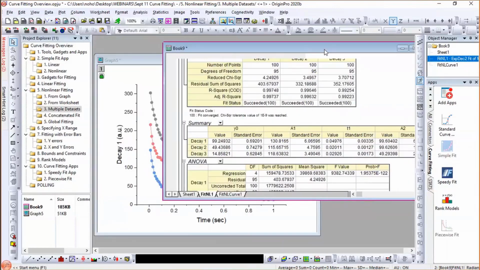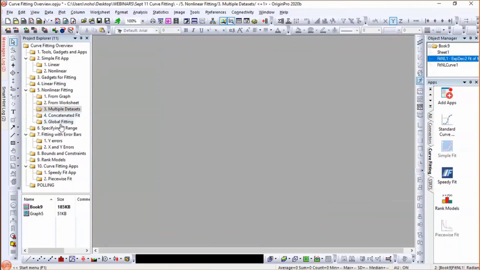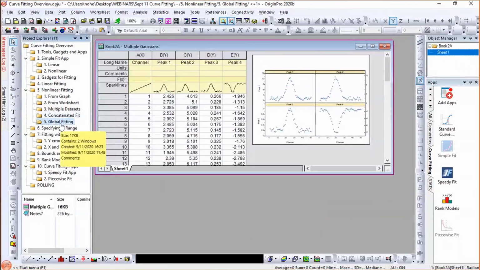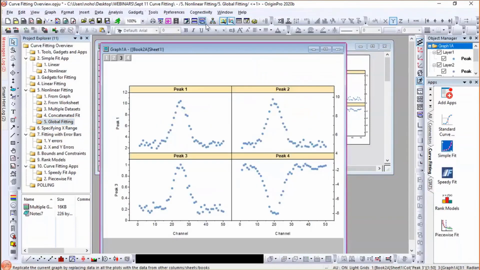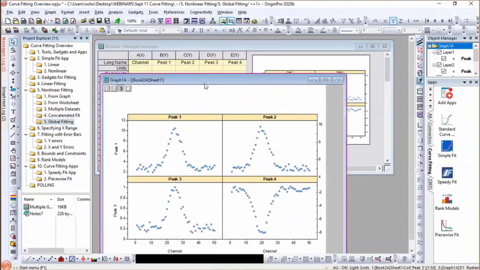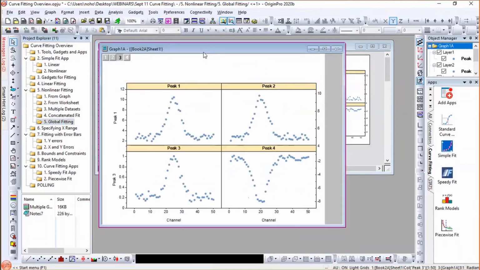So if that's what you want, if the data should be fit one at a time, so this is what you do. Let me switch to global. I'll come back to concatenated fit after global fit. What if I want to fit them by sharing parameters, okay? So that's where global fit comes in. So here I have a graph. I have 4 Gaussian shaped data sets. I want to fit them all, but I want to share the width parameter.